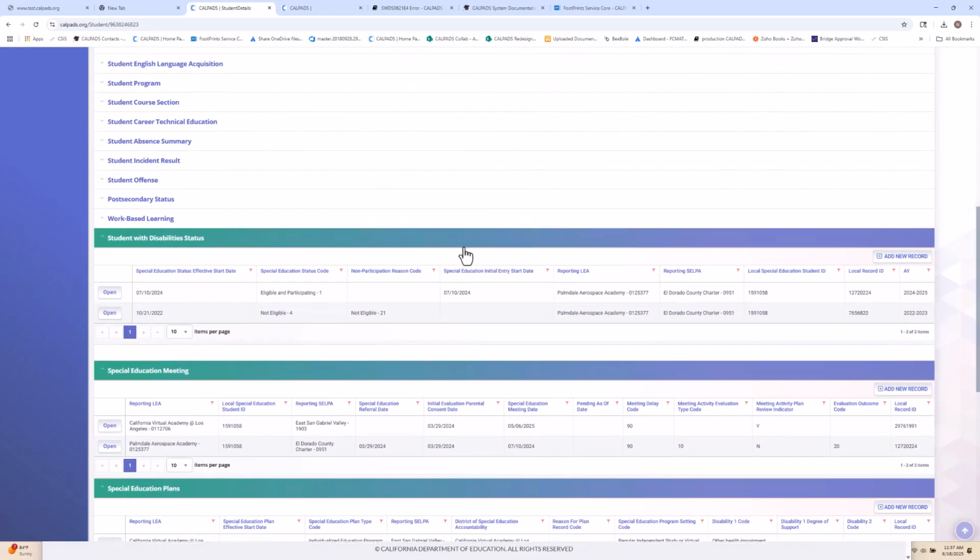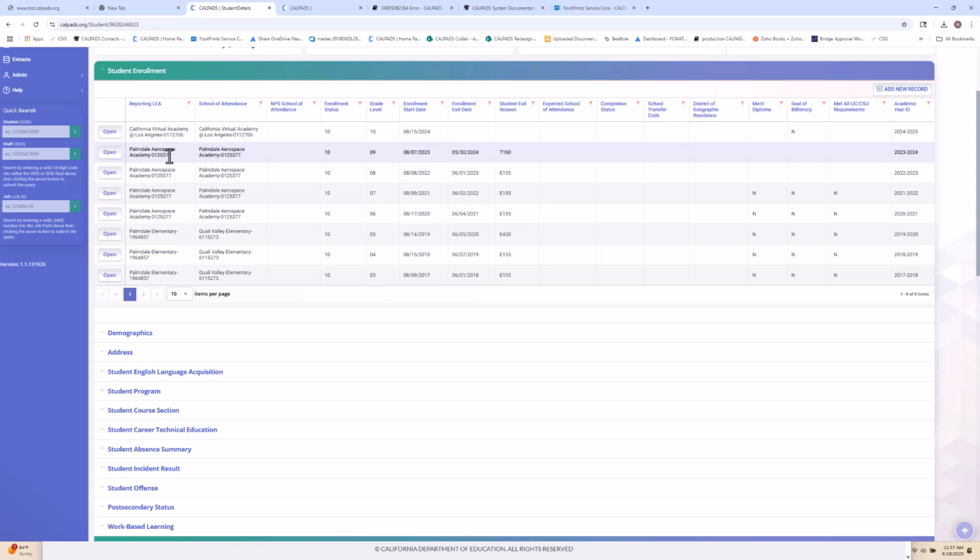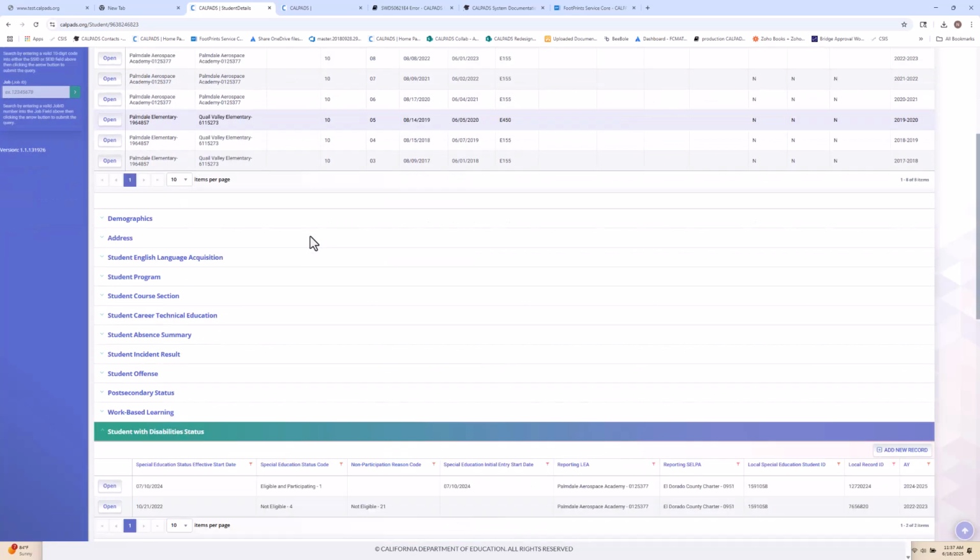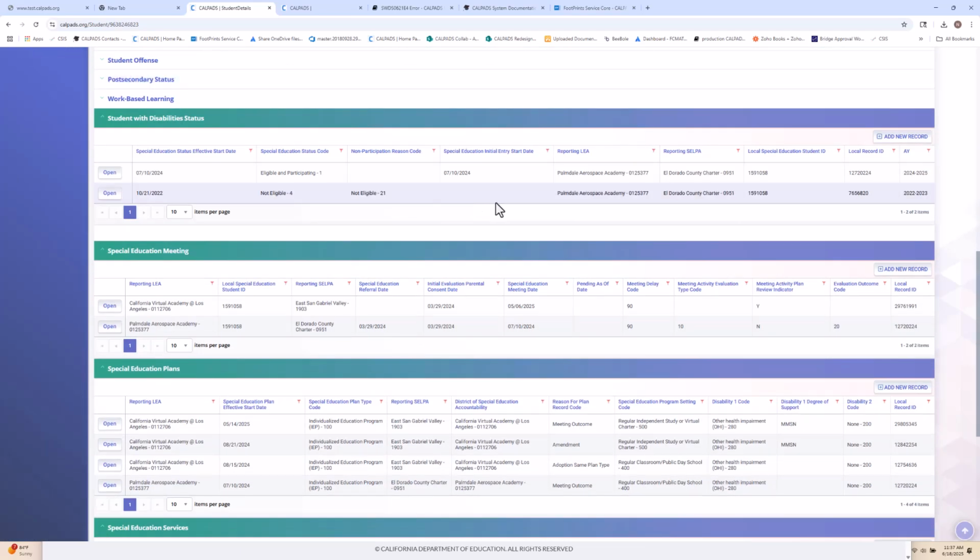So let's go back up, look at our enrollment record. The enrollment at Palmdale Aerospace Academy ended prior to 7/10/24. It ended on 5/30/2024. So that's why the error is triggering. There is no enrollment on 7/10/24 as CALPADS expects. And so this doesn't jive. So we'll look at the other records for more investigation, right?